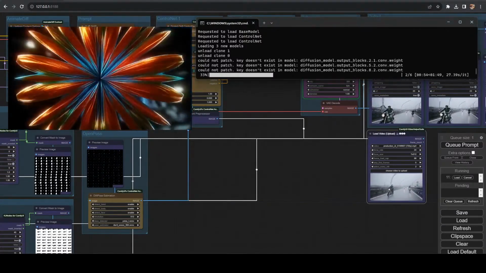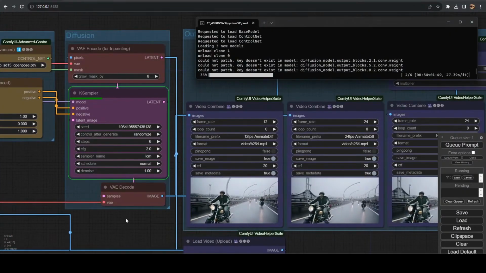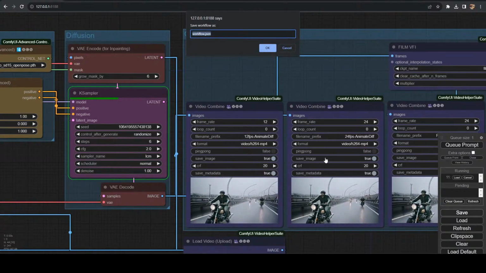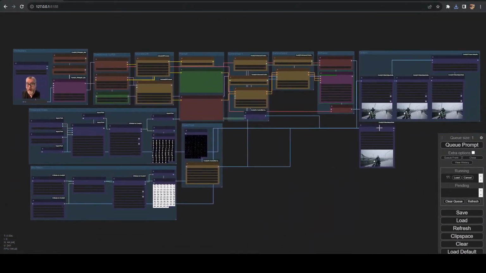Let's kill this animation before I forget to do it later. Bye-bye. All right, render, render, render. We're doing 96 frames now. It's going to take a little longer. We'll get 96 frames instead of 16. Also, maybe I should save this workflow while it's working. Oh, and I'll put this over here.